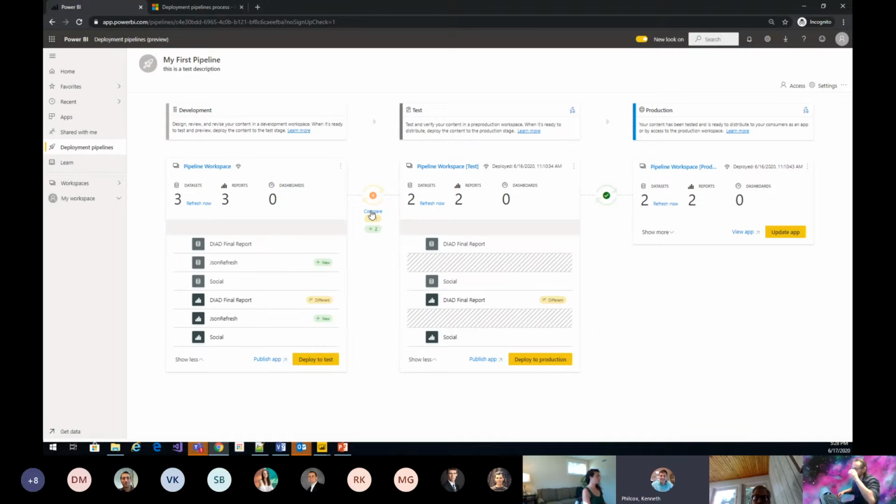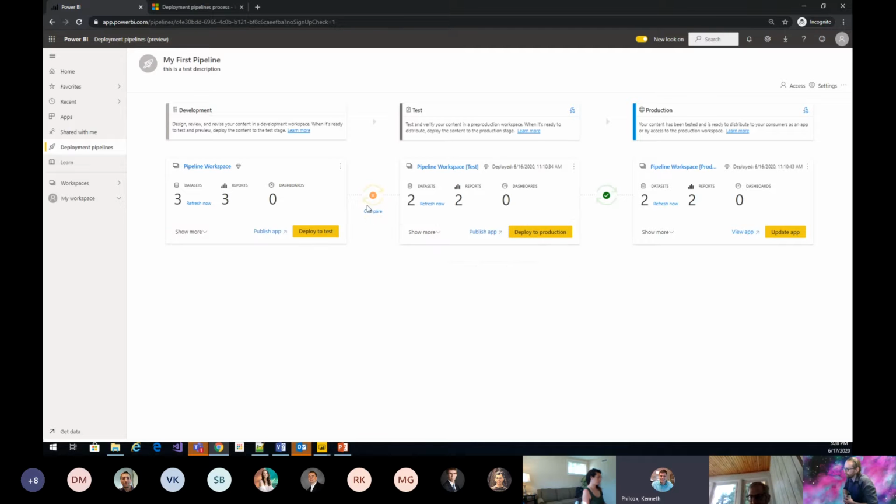All right. So now let's look at how these different parts of the pipeline are managed. From a high level, you can see with the icons within the middle of the pillars if they are synced or not. So here I have dev and test. Straight away, you could see I have 3 data sets, 3 reports, 2 data sets, 2 reports. There is a difference between the two.